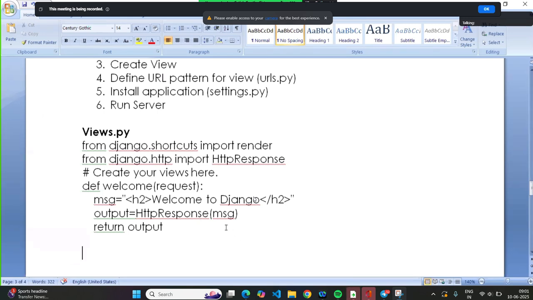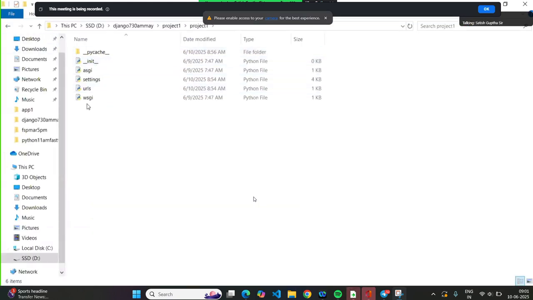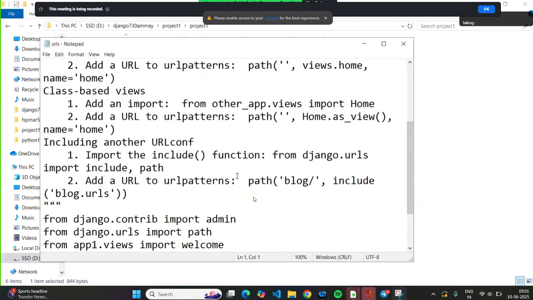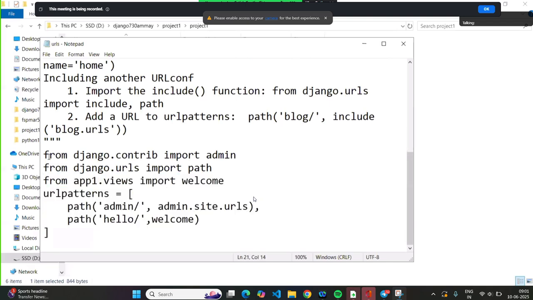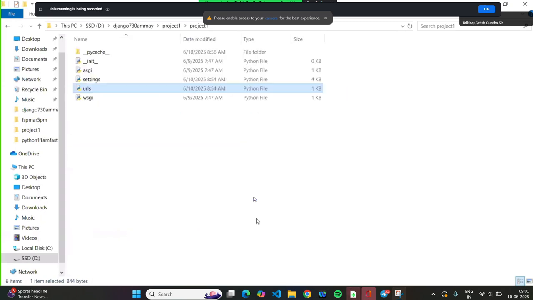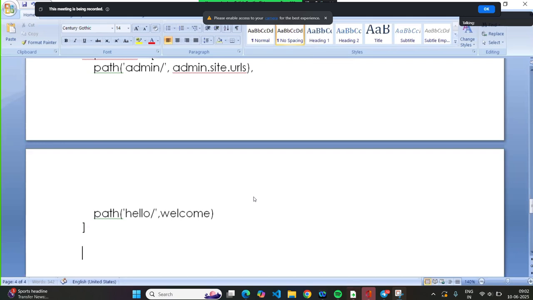Next is the URL pattern. Where is urls.py? In the project. Open the project's urls.py. In urls.py, I'll tell you how to define various ways of defining the path. Here some code is already there. You should add only one line. Which line do you add? Path. This is in urls.py.